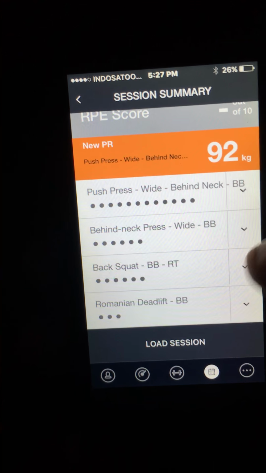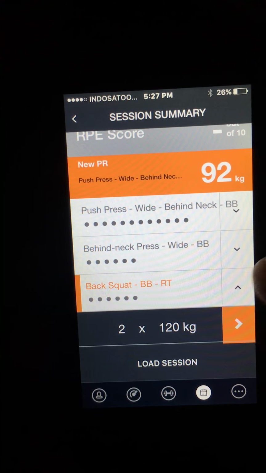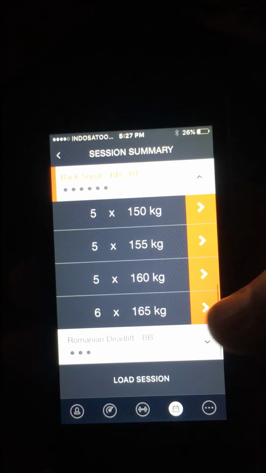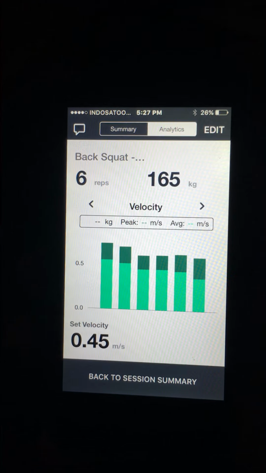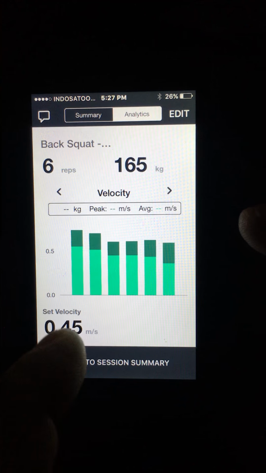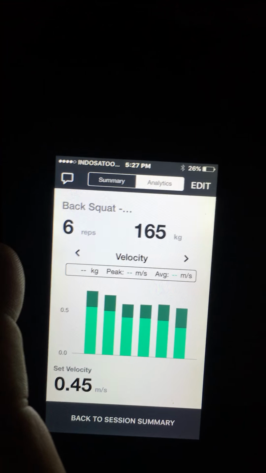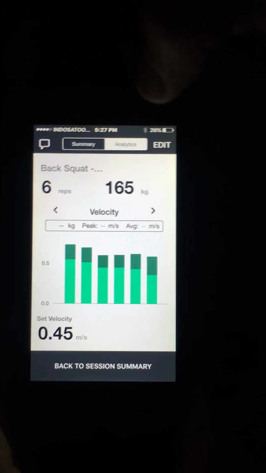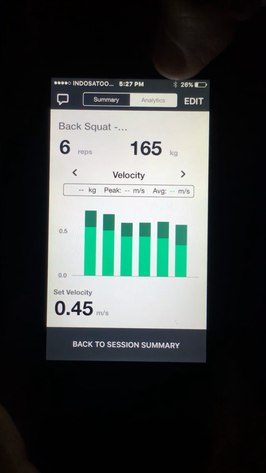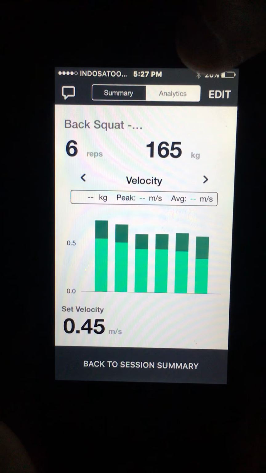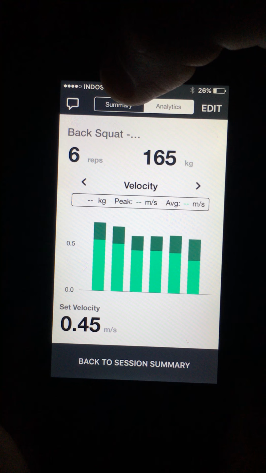And I'm going to tap in the squats here. And this is the last squat session I did. So this will show immediately after a set. But notice you get two choices at the top, so that you tap analytics or summary. I would recommend analytics. That'll show you every rep. This is what summary shows you.